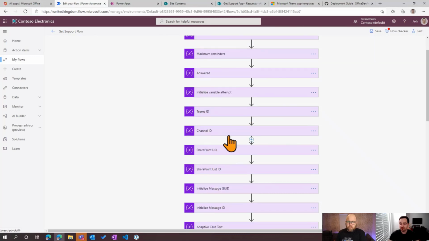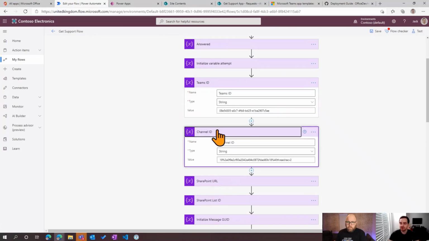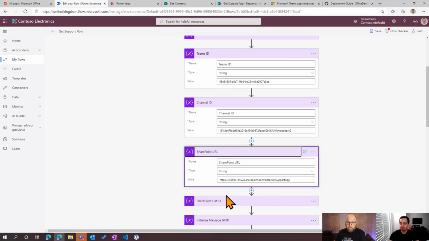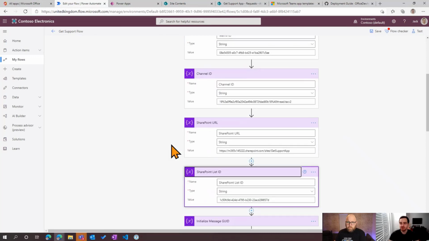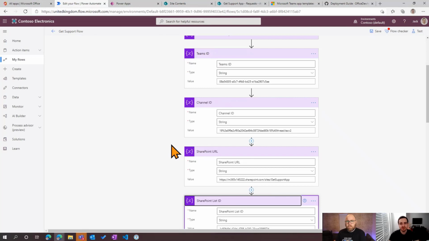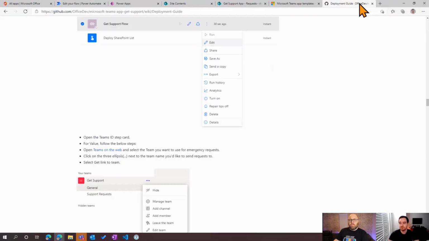And the things that we're going to need to focus on is changing the Teams ID, the channel ID, SharePoint URL, and the list ID as well. So there are a couple of things that we need to do now. We need to get various different links. One of the things that you want to already have set is a Teams channel and a Teams site that you're going to use for the first time, obviously, to post these kind of notifications into.